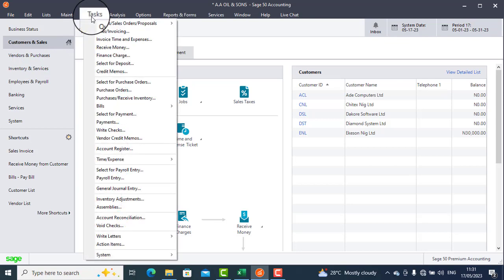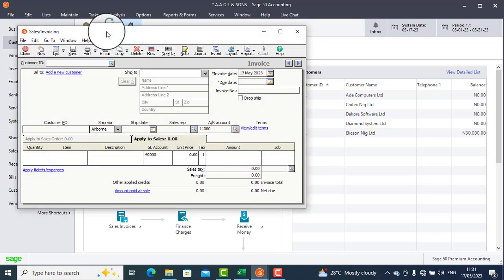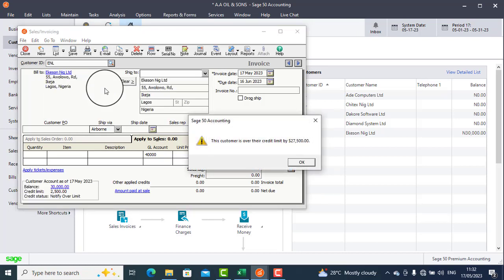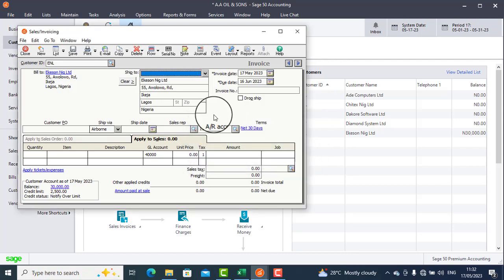Click on task. From the drop down, you select the sales/invoicing tab. This window will display. You click on the customer drop down and check for the name. What is the name? AKC Nigeria Limited. Click on AKC Nigeria Limited. It will tell you this customer is over the credit limit. Say yes and click on OK.